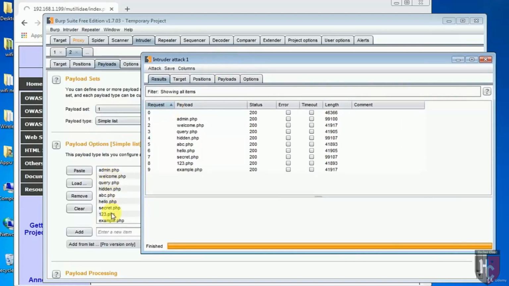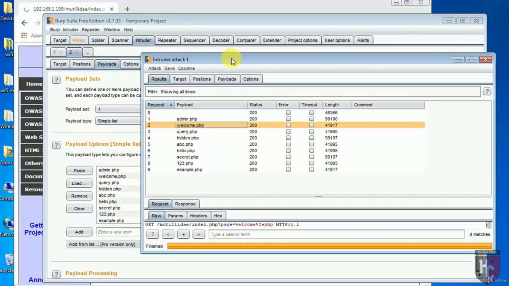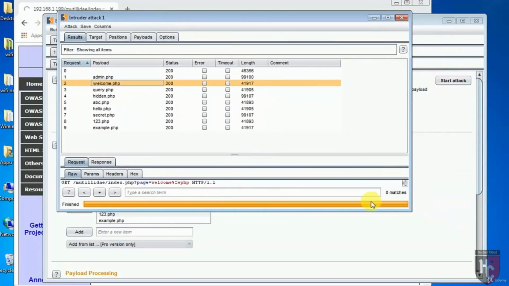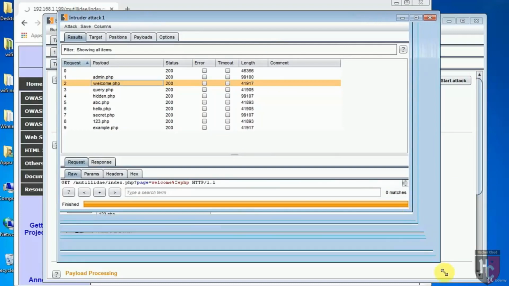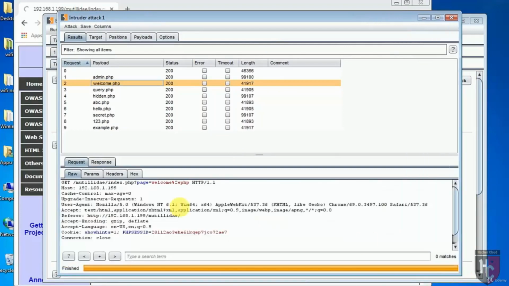Now it's finished. So here we can see the request number, payload, its status code and its length. If I click on welcome.php, here you will see its request. Here is the same request. You can see the status is 200.